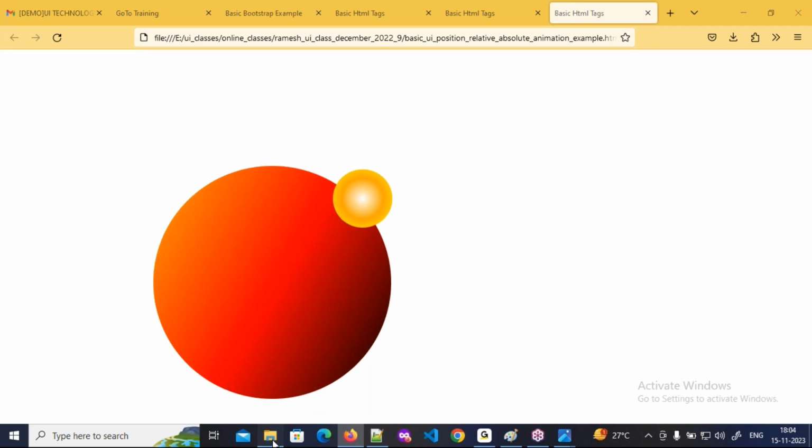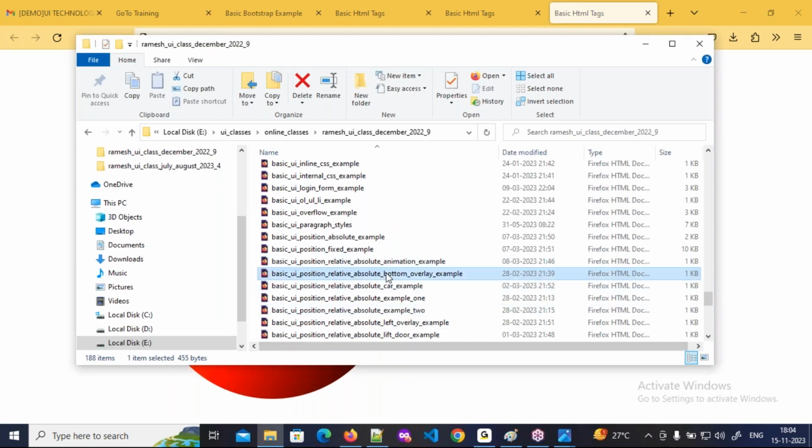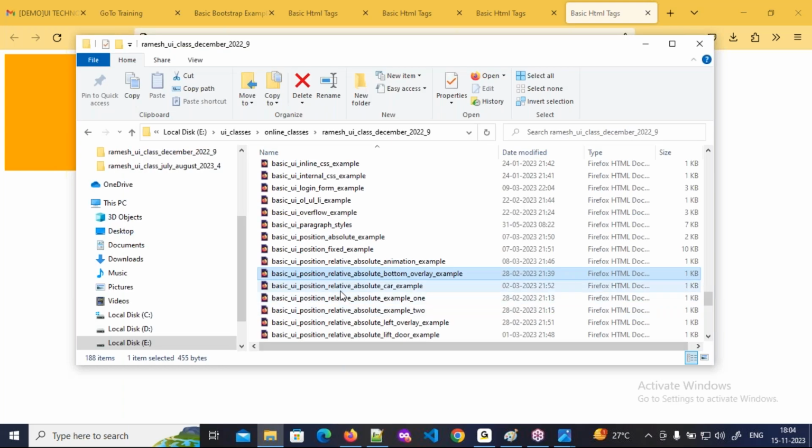Okay, right. And then after that, a bottom overlay and everything. Whenever you hover, see it. Some overlay is coming from bottom to top. This you can also find in websites. Okay, everybody? Right. And then the car example, see it.